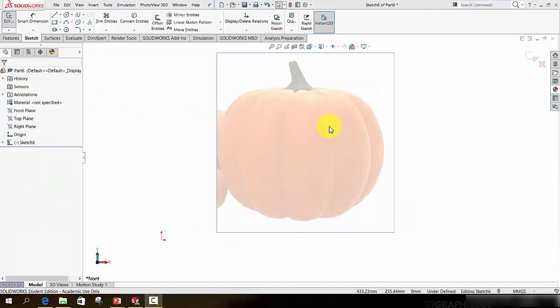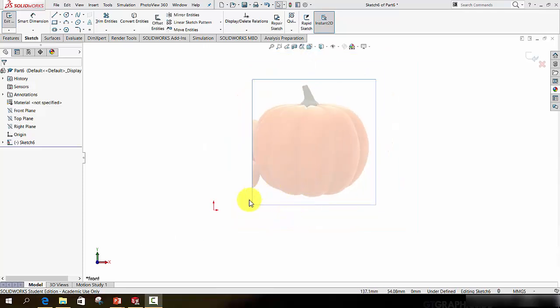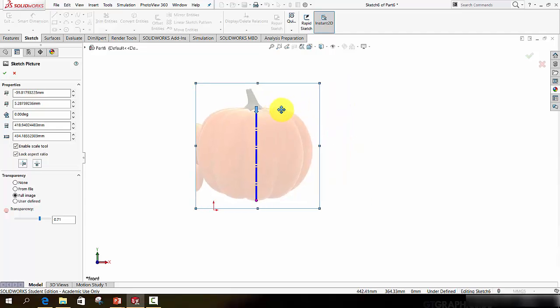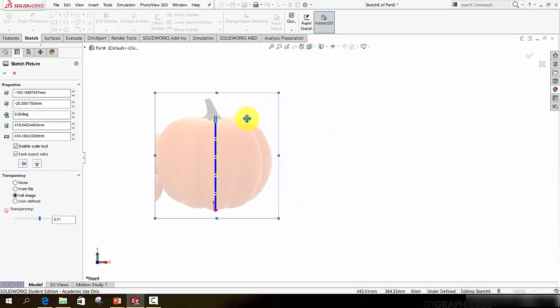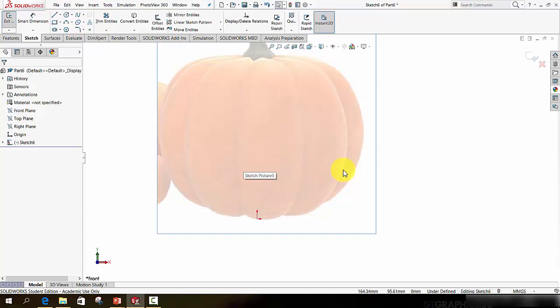So just before we actually trace around the profile of the pumpkin, let's position it a little more neatly with respect to the origin and the planes of reference. So to activate the sketch picture again, simply double click it, and then you can click and drag anywhere within the frame and drag that bottom point approximately onto the origin like that. Remember, this blue line is just a reference line, it's not actually a piece of geometry. So press the green tick to approve that, and let's begin.